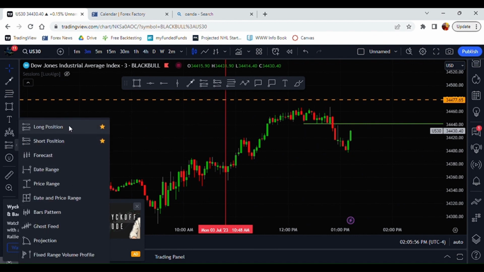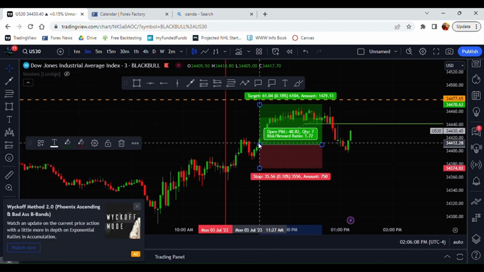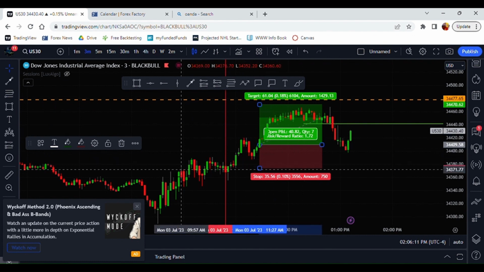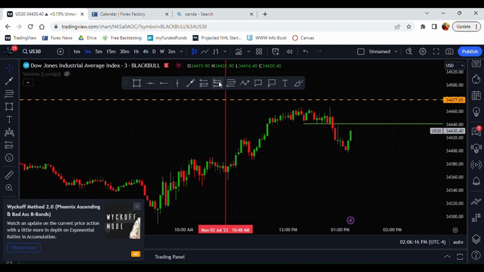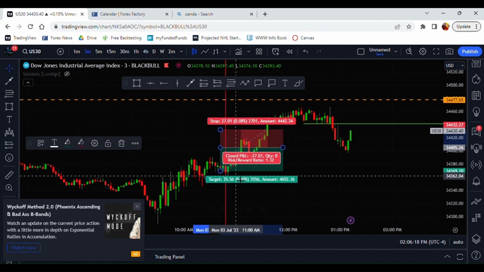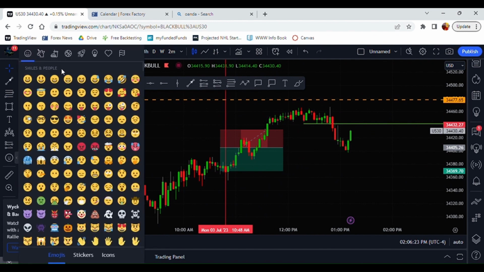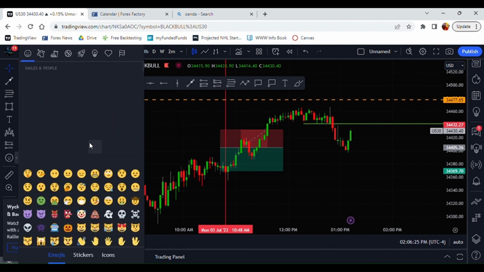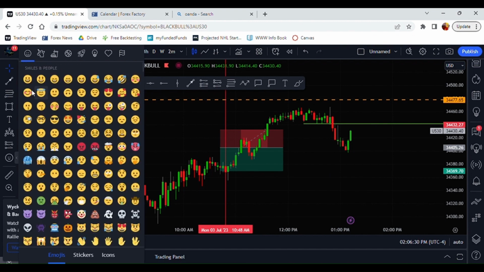Then you have your long positions and short positions. You really only need these top two from this category. This just lets you know you got in this position and you're in profit, or you got in this position and you're in drawdown. And the same thing for the short position one. This is reverse. Then you have emojis you can add to your charts if you don't want your charts being all boring.